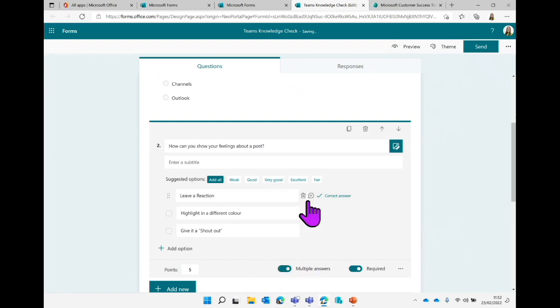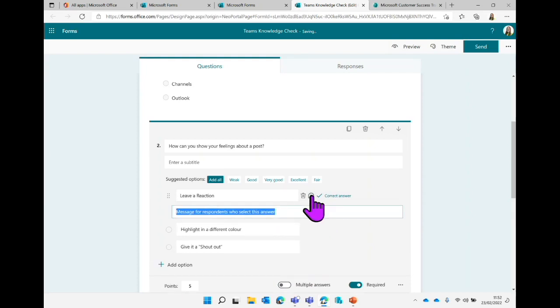Now if I were to have multiple answers, you can still select correct answers. You can select multiple. So if you wanted to do tick all that apply, that's the way to do it. And when it comes to these, put a message to respondents, maybe leave a reaction. I can say something like, well done. You can do this by hovering over the message.